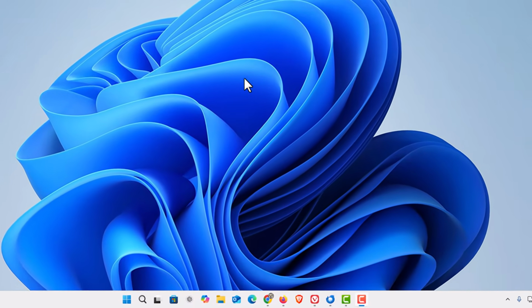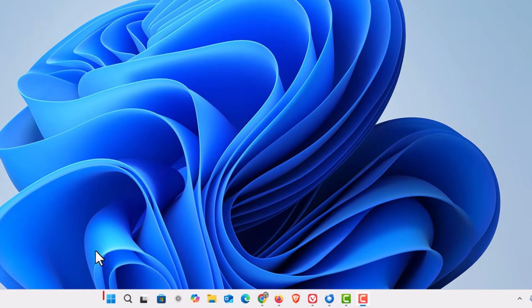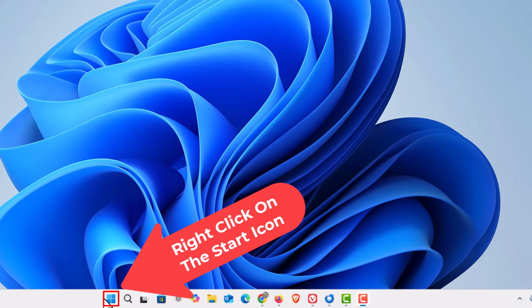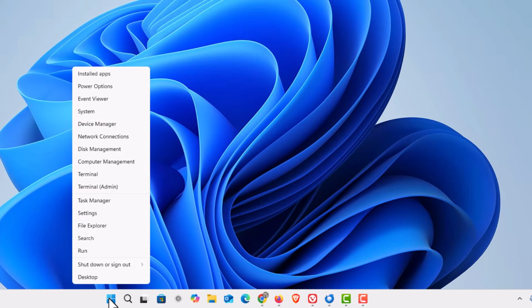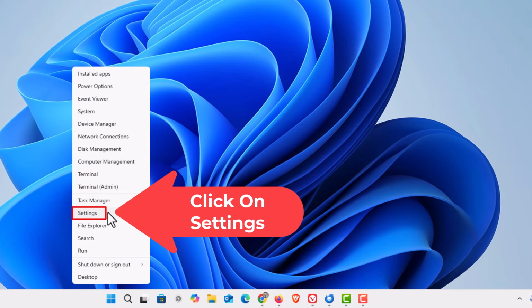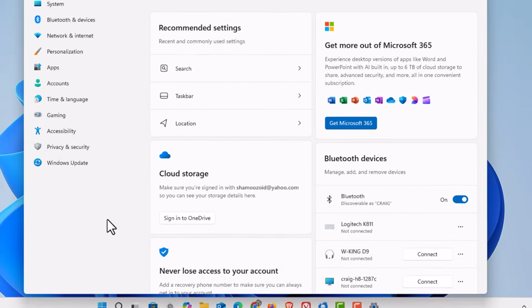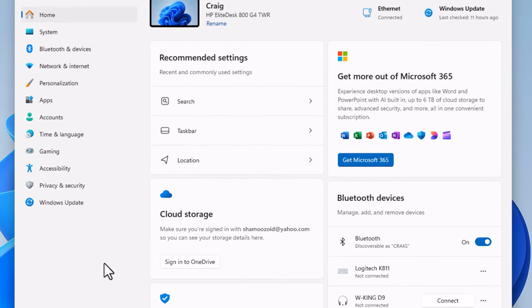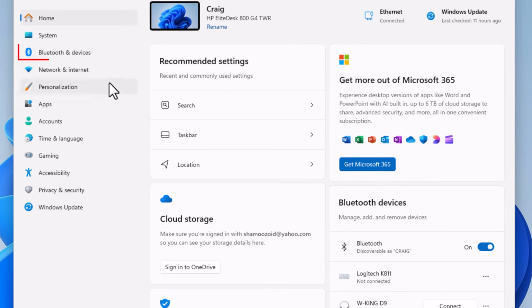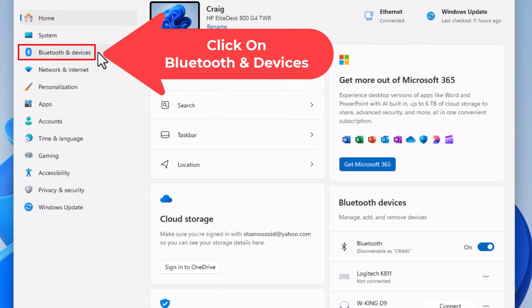I'm going to go down to my taskbar down here, down to my start icon. I'm going to right click on the start icon, and I'm going to go up to where it says settings, and I'm going to click on settings. Now in the dialog box that opens up, the pane off to the left hand side, you want to click on Bluetooth and devices.